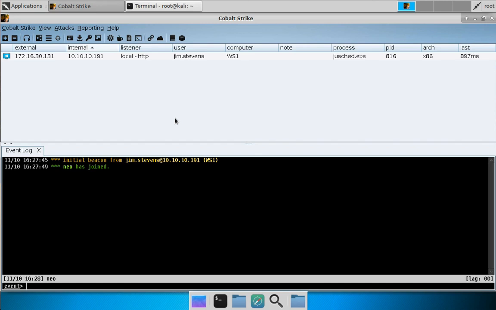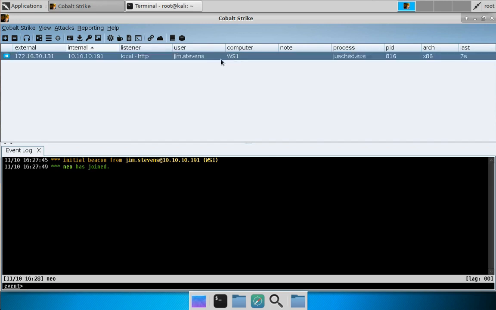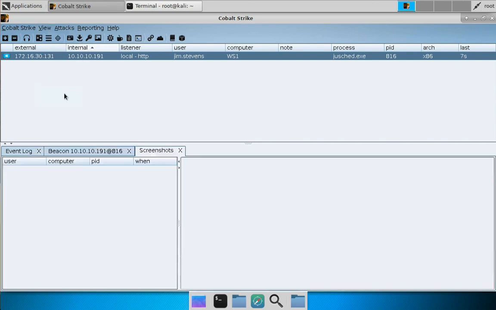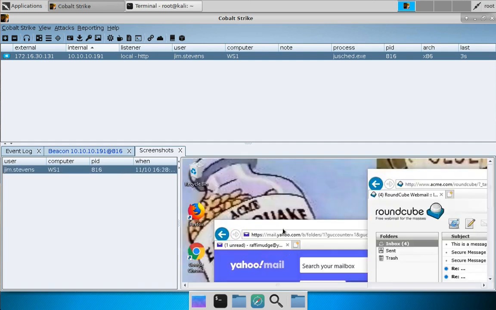Let's take a look at browser pivoting. Here we are in Kali Linux with our foothold on WS1 as the user Jim Stevens. Let's interact with this beacon and let's ask it for a screenshot so we can check in on what Jim is up to. And when this beacon phones home, we will get a screenshot.